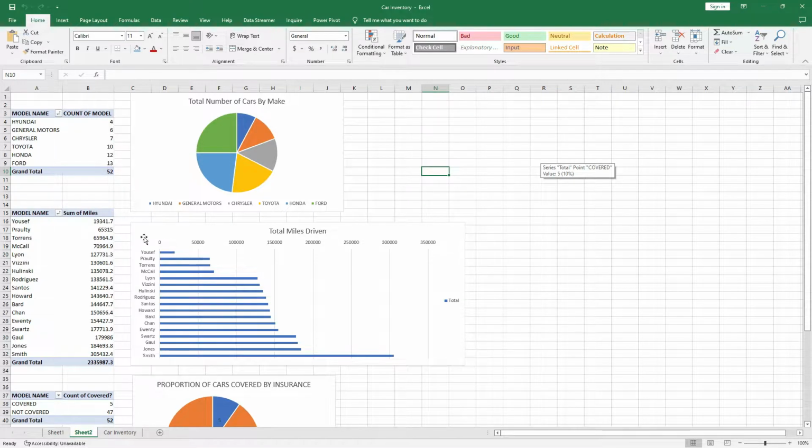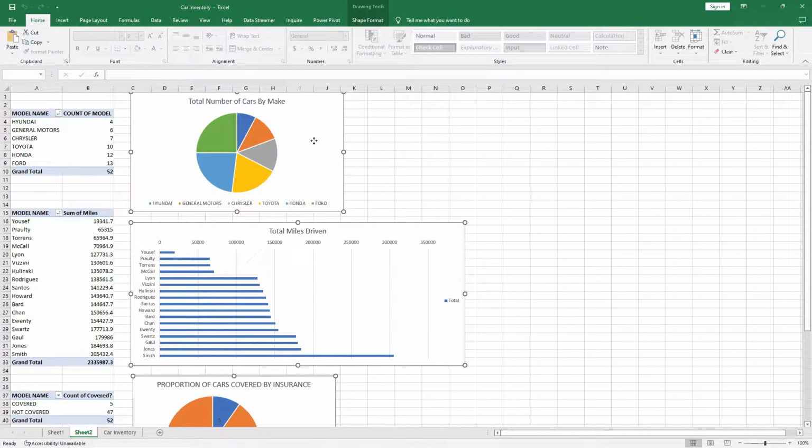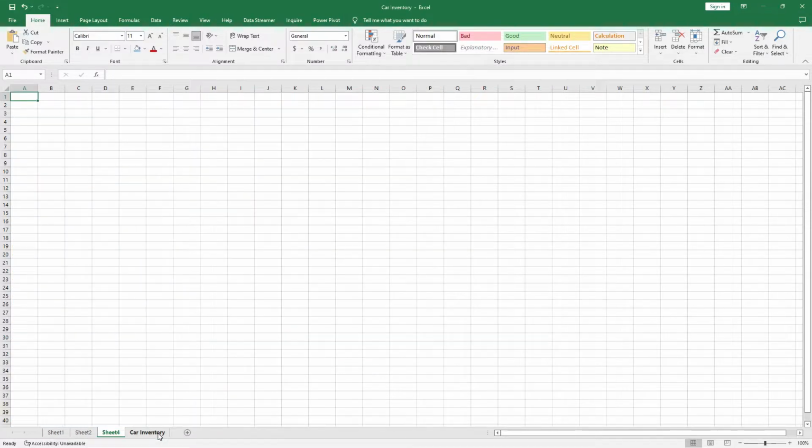The first step is to copy all these charts and move them to a new sheet. I click on the chart and press and hold Shift. After selecting all the charts, we copy them and create a new sheet. This will be called Sheet 4 and we will rename it Dashboards.